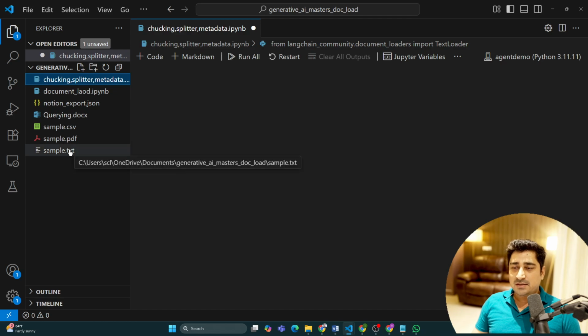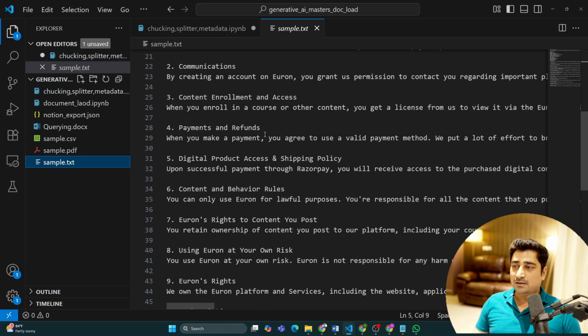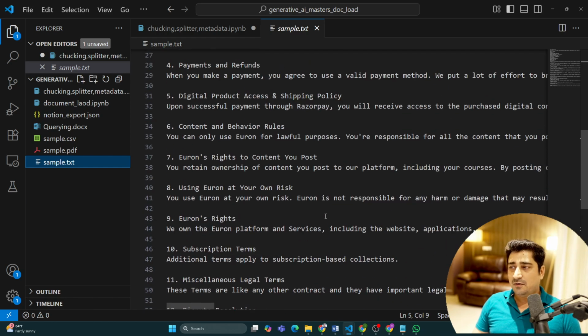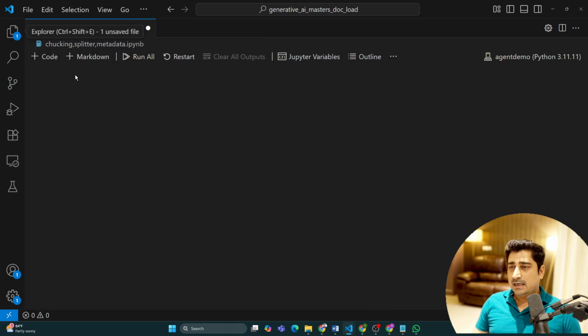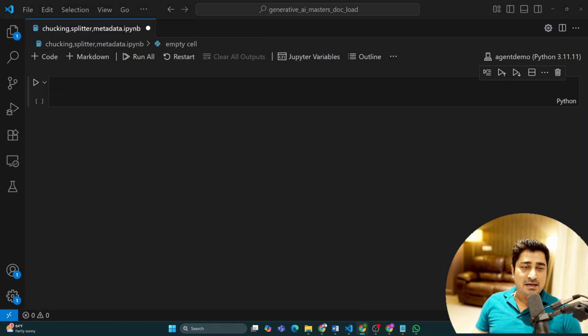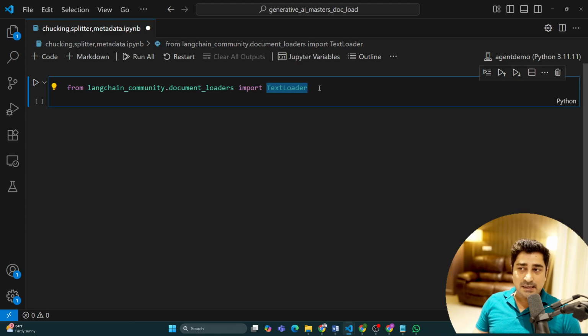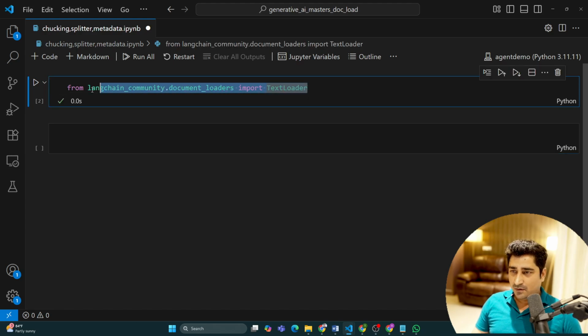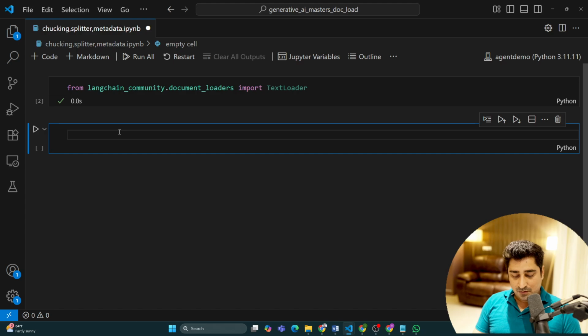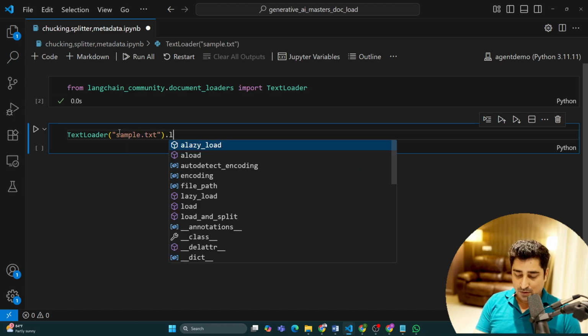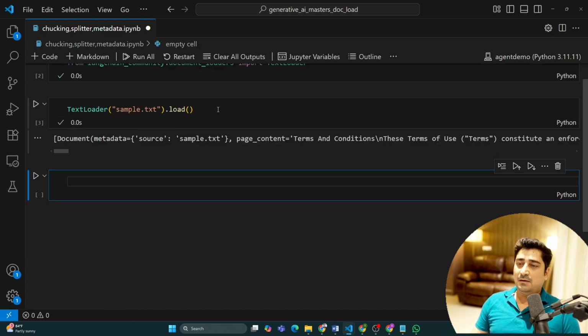Here I will be using this sample.txt file, where I have copy and pasted the terms and conditions of Euron. Let me close this part, and we are going to use the same installation that we did in my previous class. First, let's load the data with a text loader, since I have to read a text file. I have already used it even in my previous lecture. I provide my sample.txt file and call dot load, and it will be able to load the entire document.